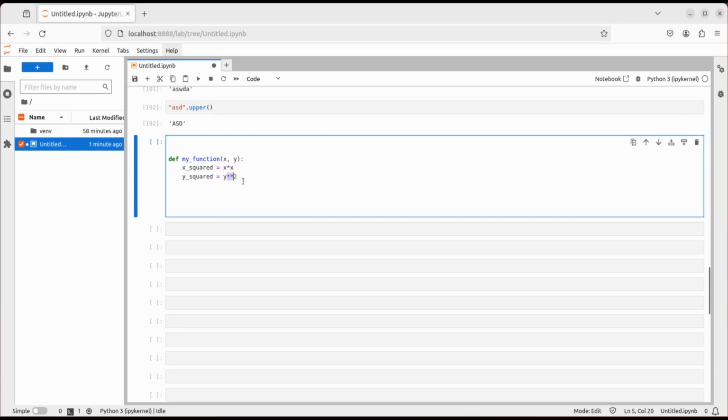This double star operator, like in Fortran, is a to the power of operator. However, it's actually much faster to call x times x than calling to the power of, because it has to look up this power of operator twice, while this operator just looks up once and then looks up the value already. So if you want to write something like this, just stick to writing y times y.